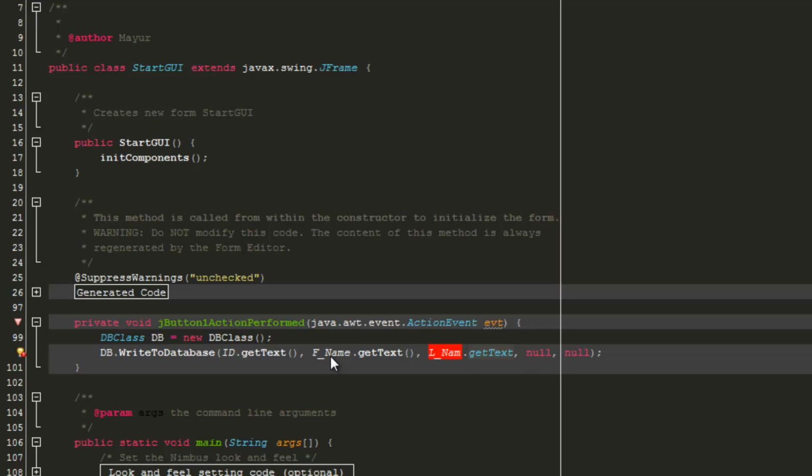Filename.getText. I can never type, it's just so irritating sometimes. I even forgot that. Okay, let's just ignore that one for now. Email.getText.